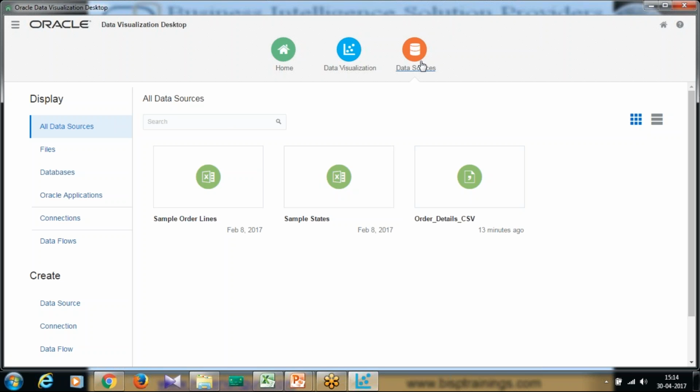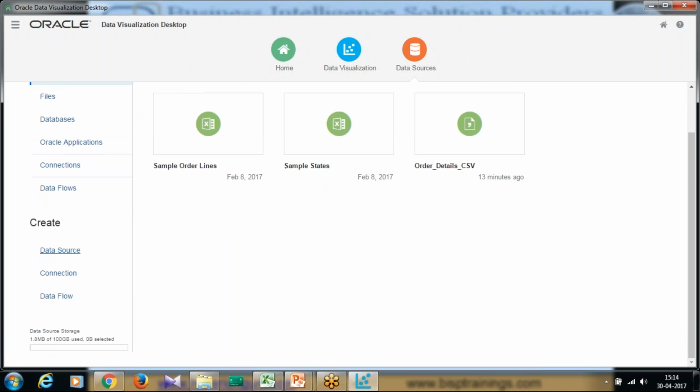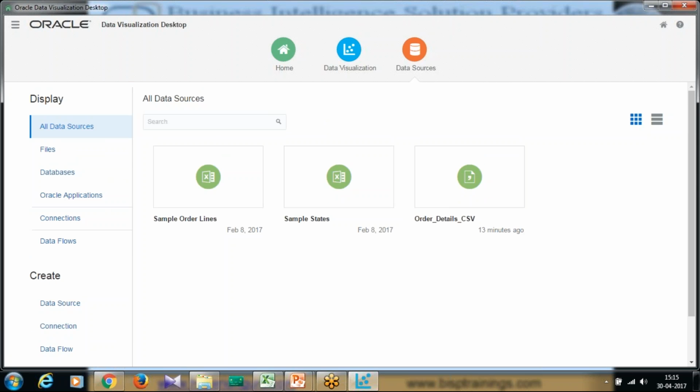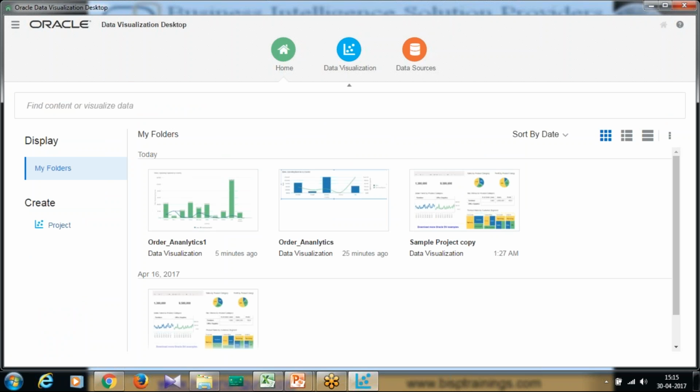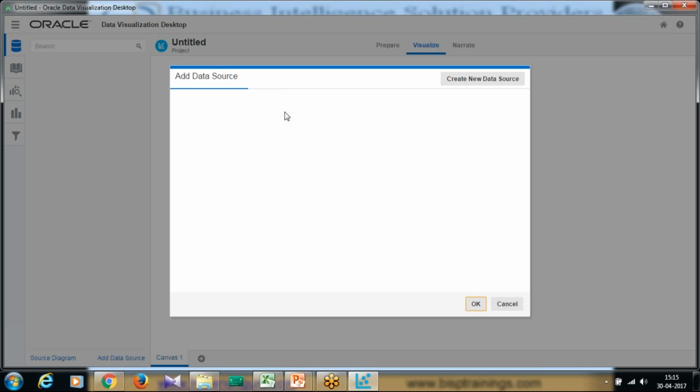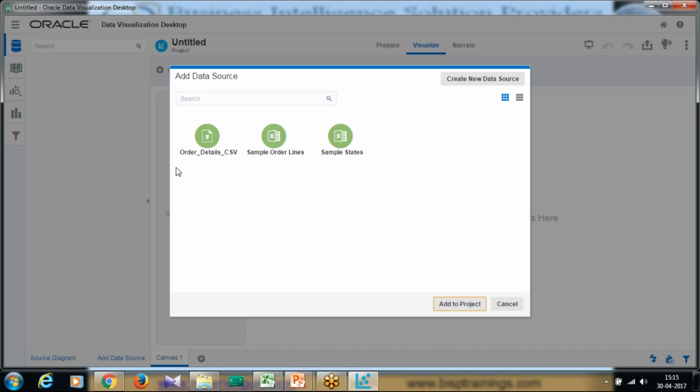So you click on data source. These are the data sources you have. If you'd like to create a new data source or create a new project, you can click on this. But I prefer to start with a new project. So I click on new project and name it. And for this project, which data would you like to use?